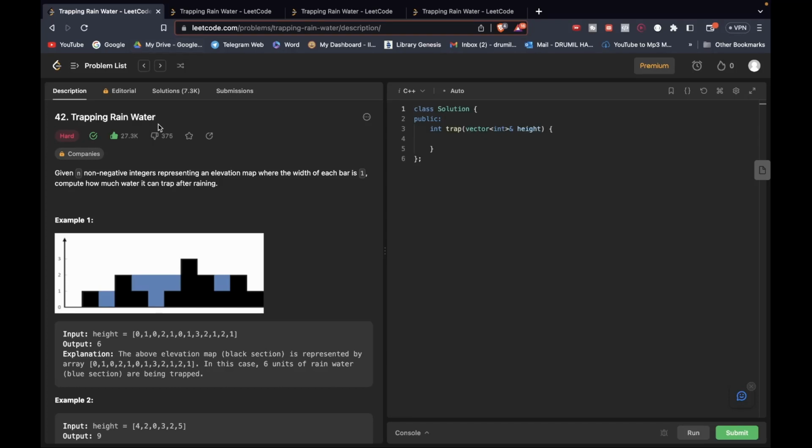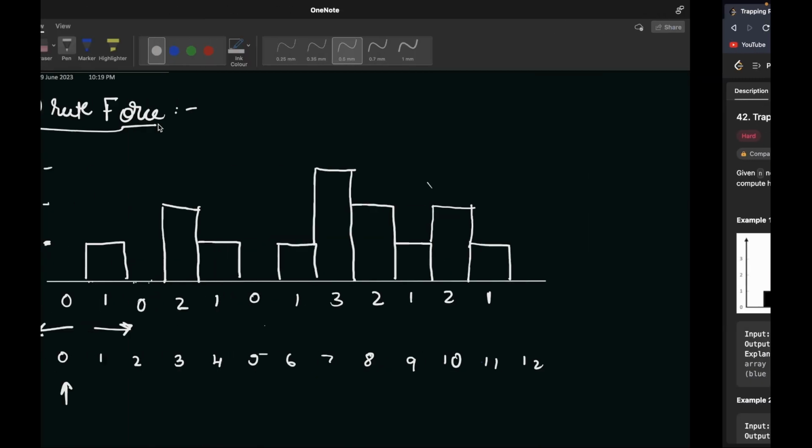Today we will be solving Leetcode question 42, trapping rainwater. We are given n non-negative integers representing an elevation map where the width of each bar is 1. Compute how much water it will trap after raining. So let's try to solve this.